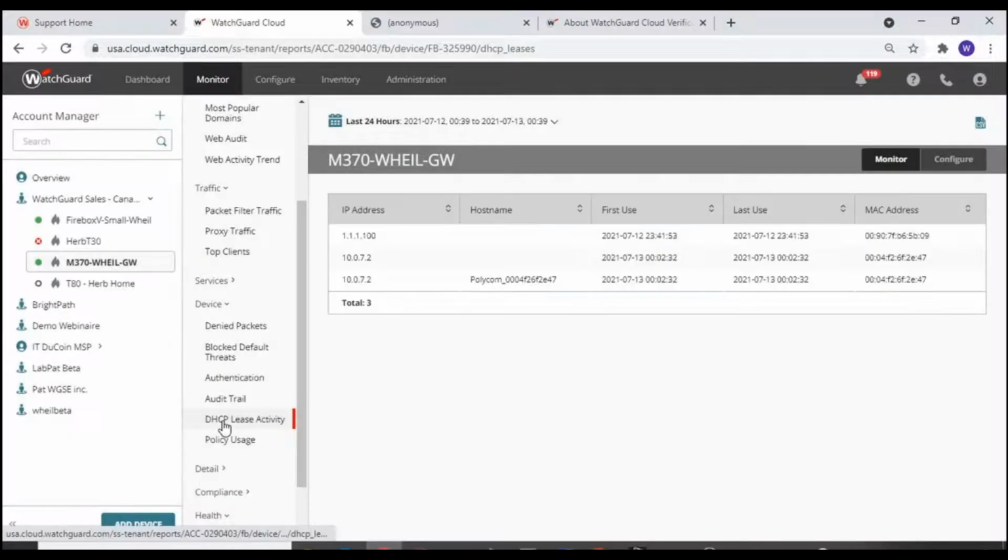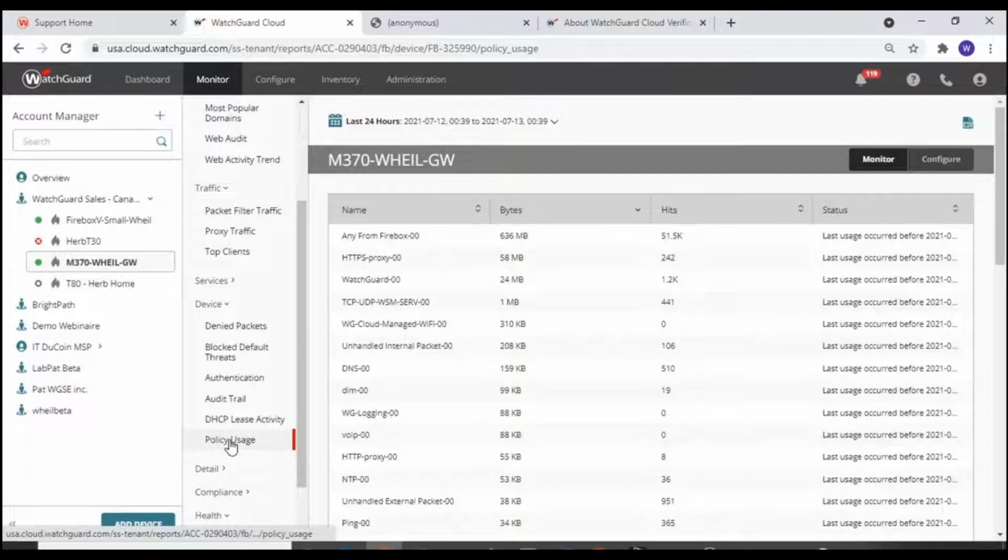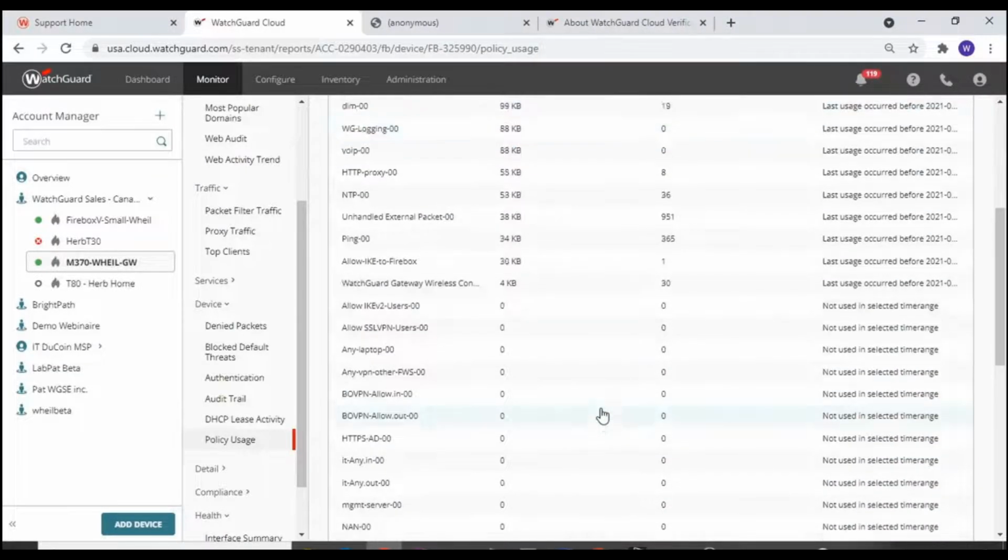The DHCP lease activity is also something that's been added. It wasn't available on Dimension. You can see the DHCP lease activity, and I can see, for example, from here that I have a voice over IP phone that is connected, and I can see the first time that it started using that IP address, and also the policy usage for each one of them.